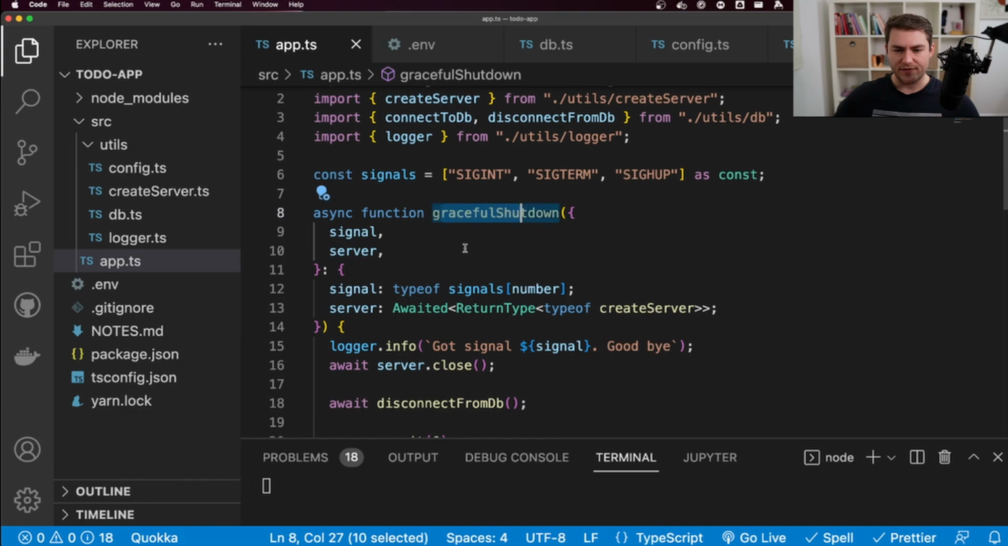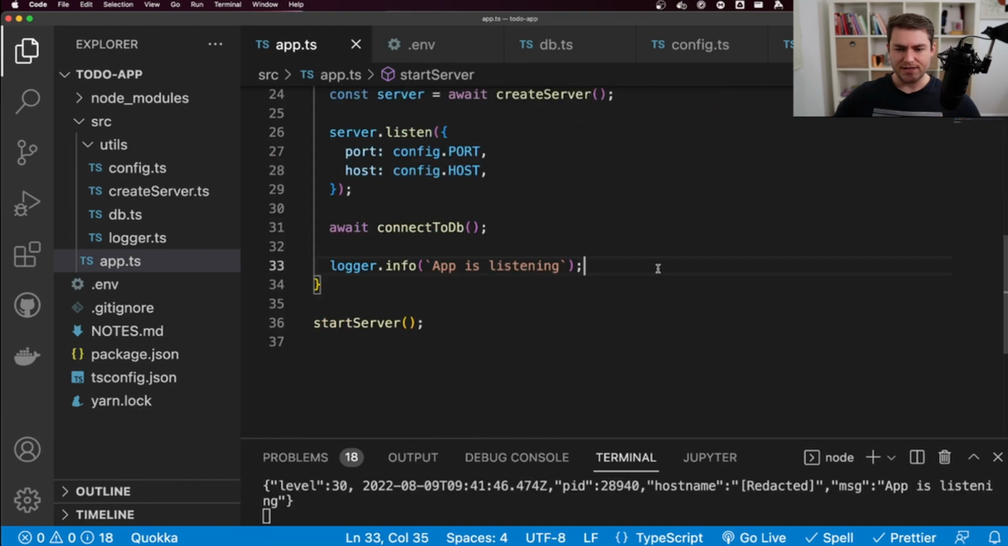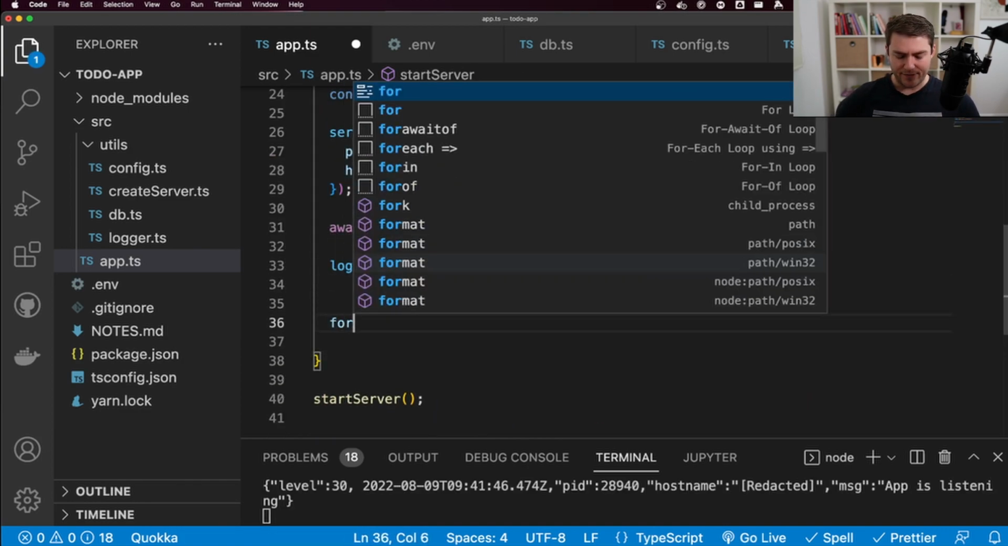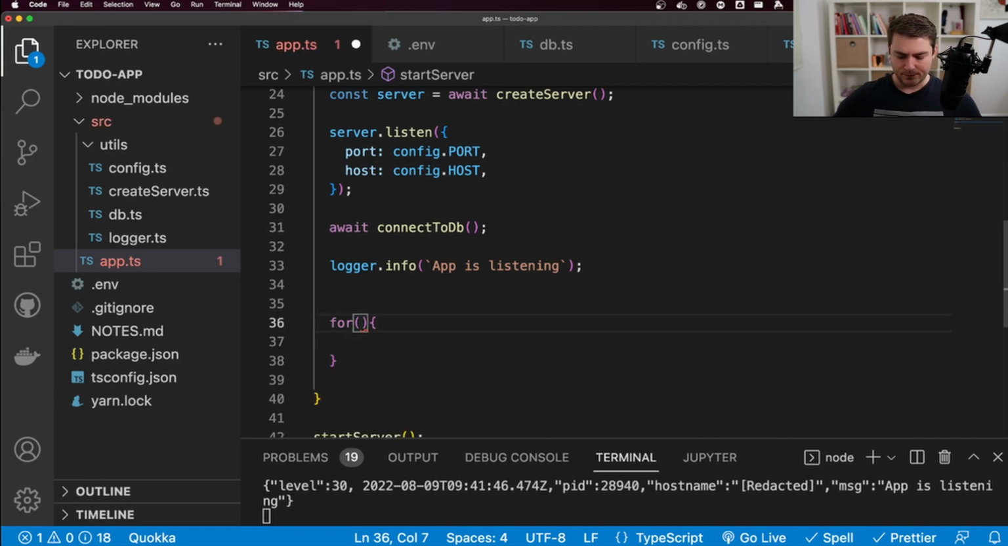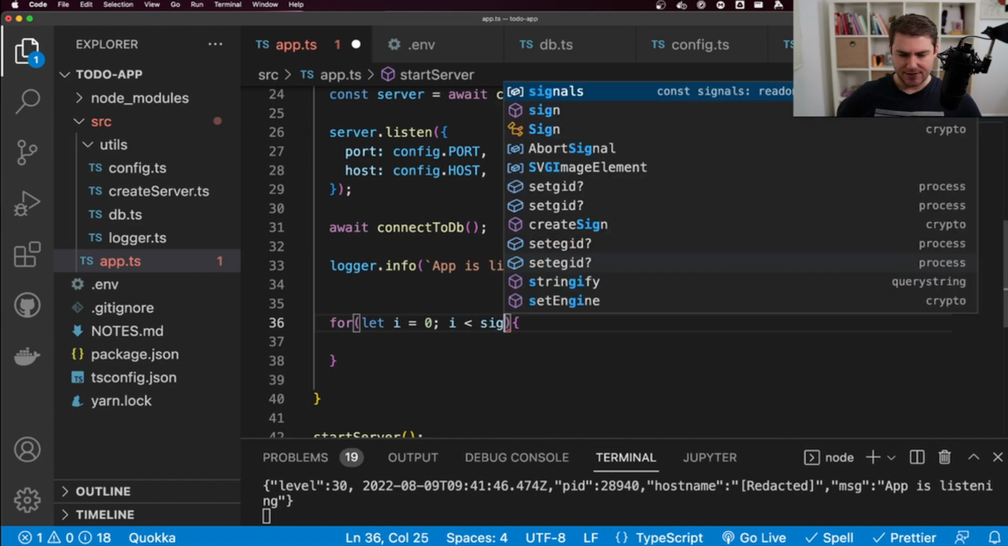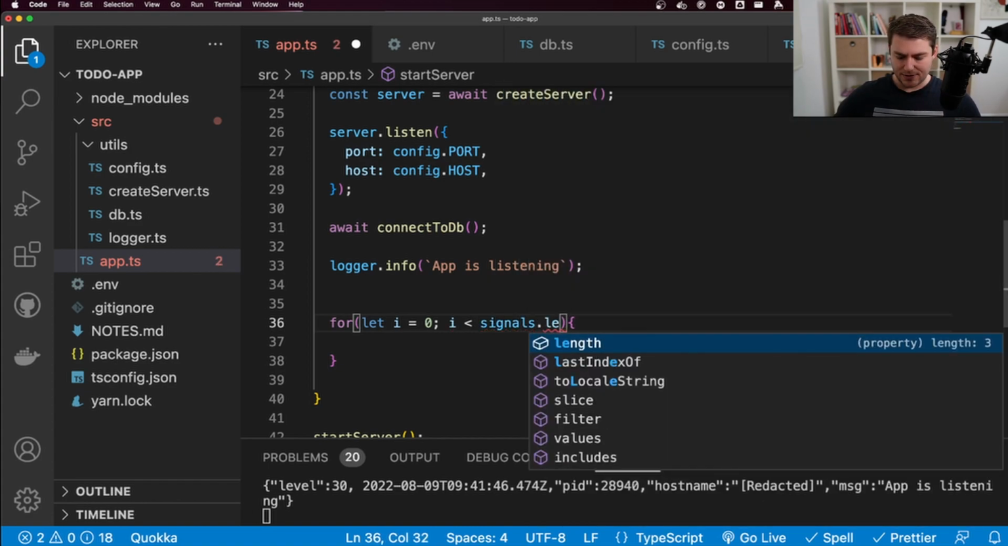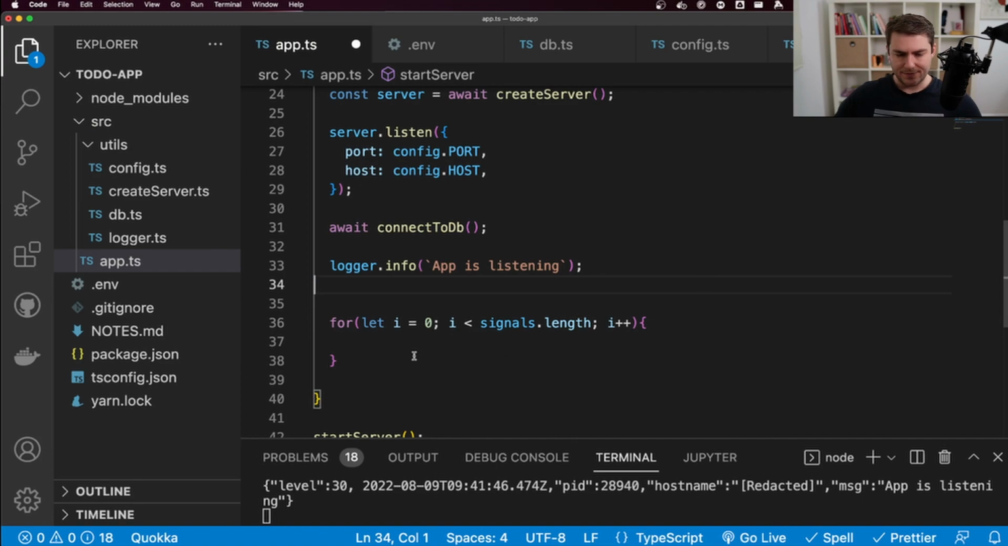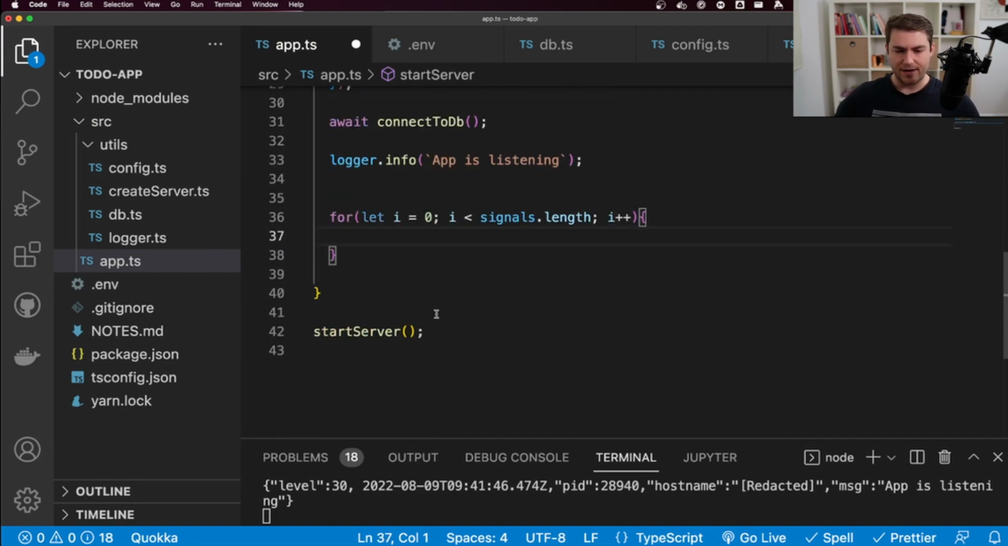Now we need to call this function. So once our server is up and running, I want to have a for loop run, and I want to say let i equal 0, i less than signals.length, and then i++. If you don't like for loops, you can also use a forEach. I personally don't mind for loops.